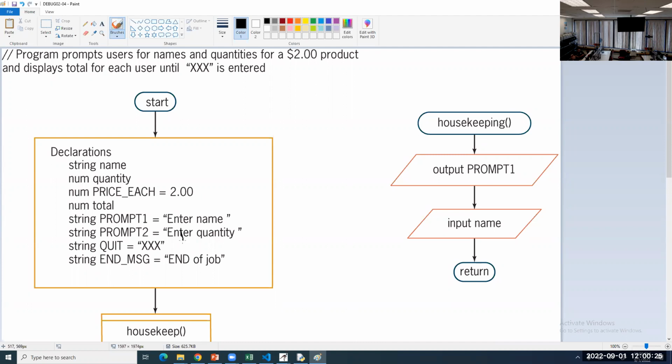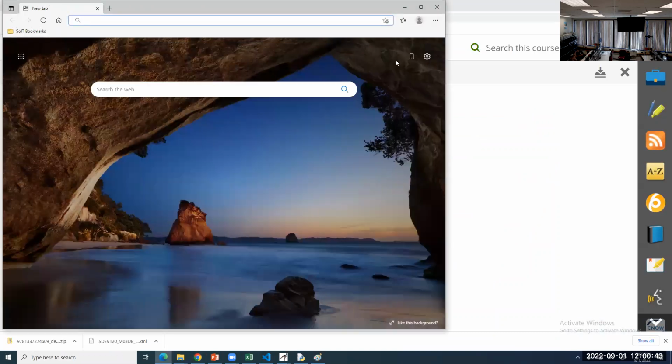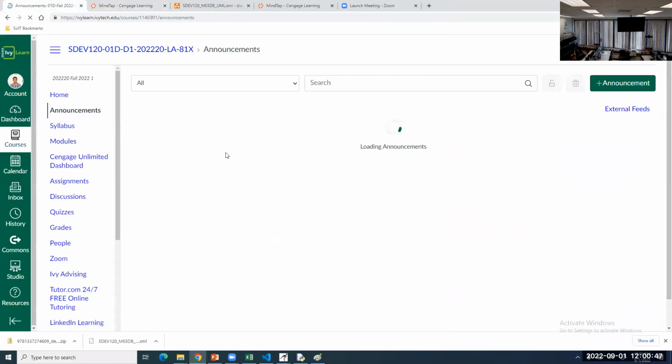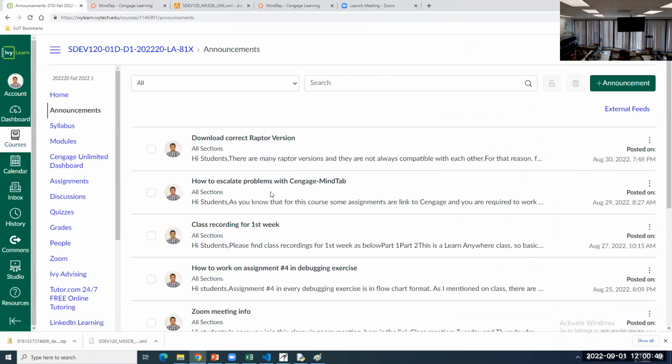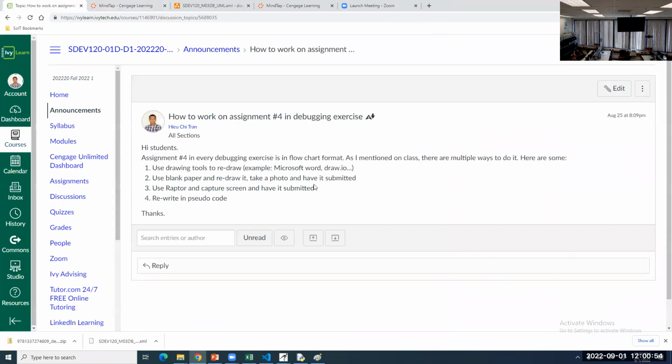Yes. For number 4, can we use pseudocode? Yes. You can use the pseudocode itself for number 4. I think I made it in the announcement already. Yeah, you have some options here. It totally is up to you, right?